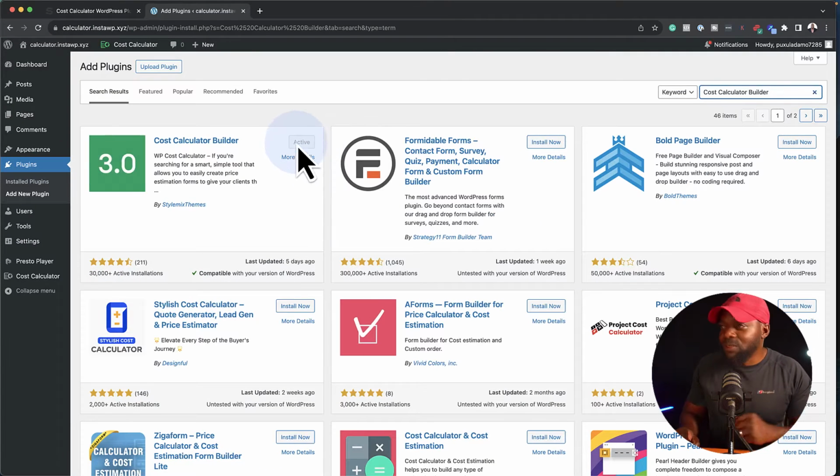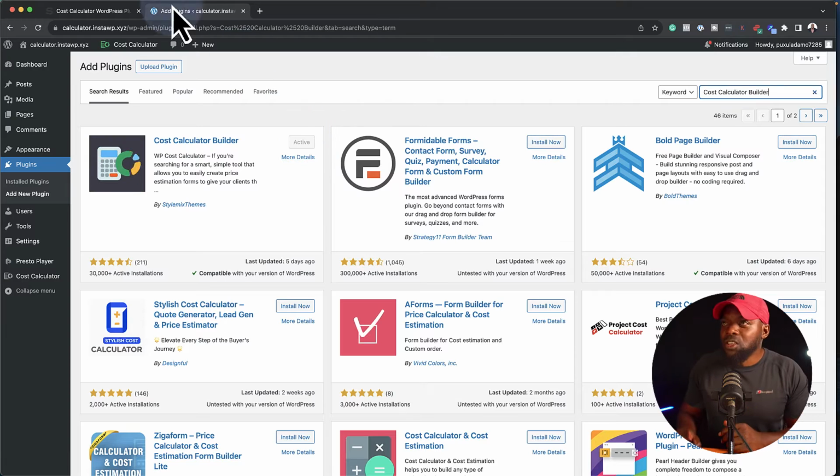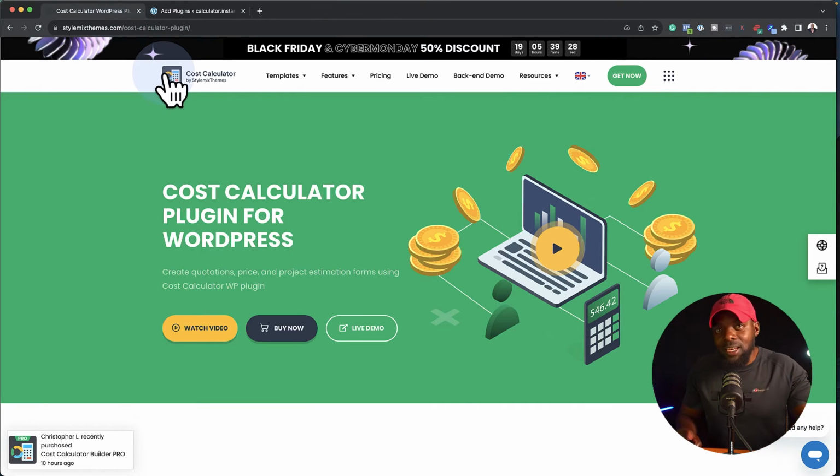All right, so in my case, I've gone ahead and downloaded it and installed it. So that's why here it's grayed out and it says active. In this example, I'm going to go straight to the Pro version because that has all the features that we need.